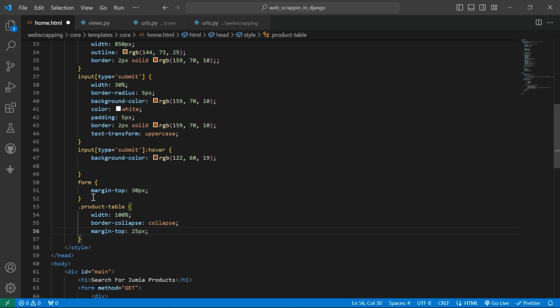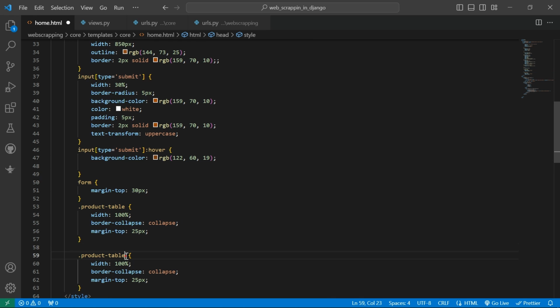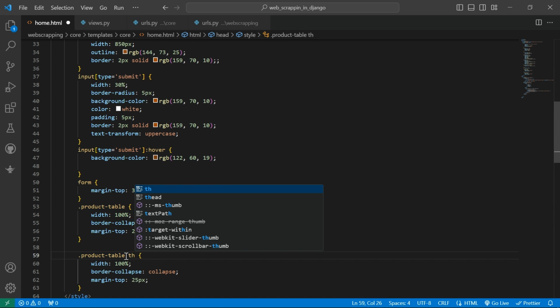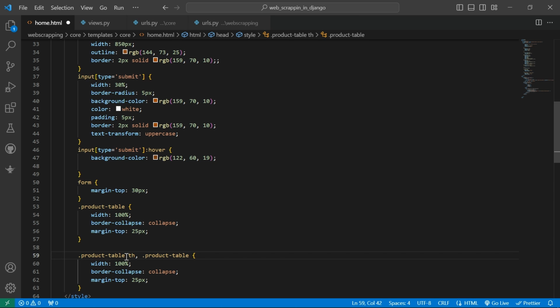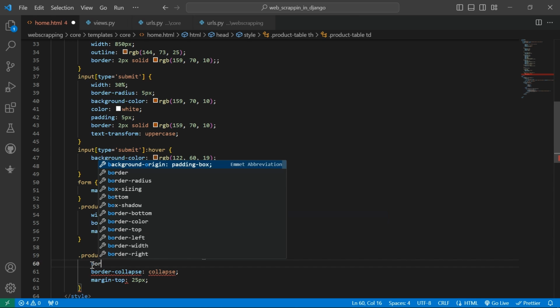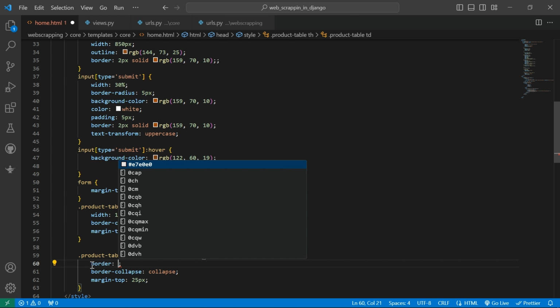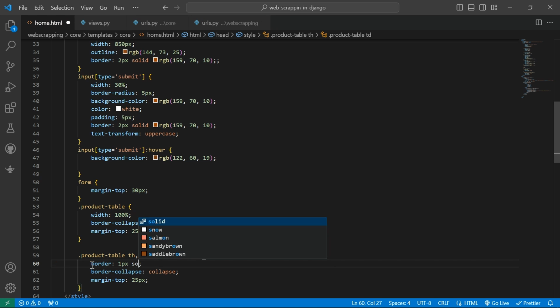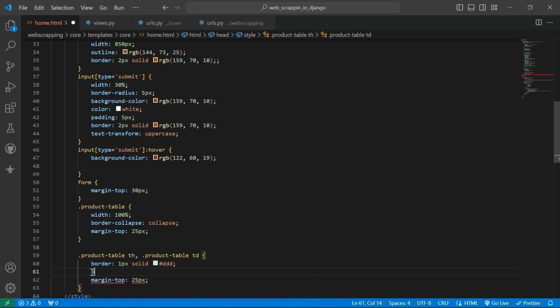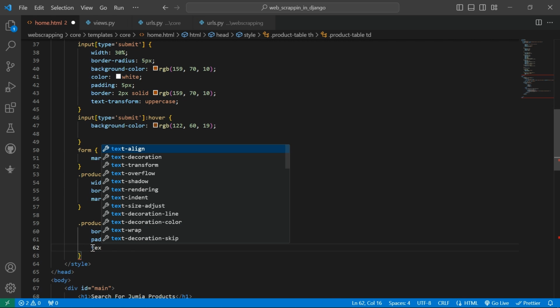Okay, the next thing I'm going to do is duplicate this so I can use it to make some changes. Now inside this here, I'll add the th dot product table again, the td, changes to be border. Inside the border, I will add it to be 1 px, then solid. Let me use this white. Okay, what else do I need? Let me add padding. Remove this one and add padding to it. Add it to be 10 px. Let me make it text align.